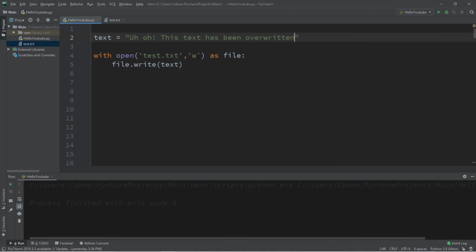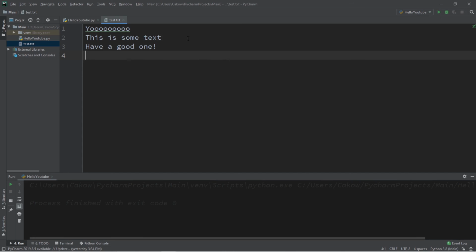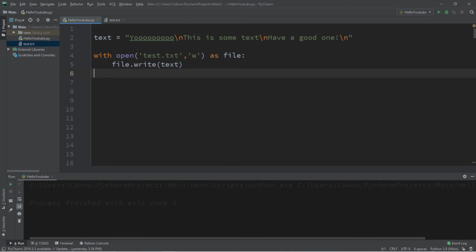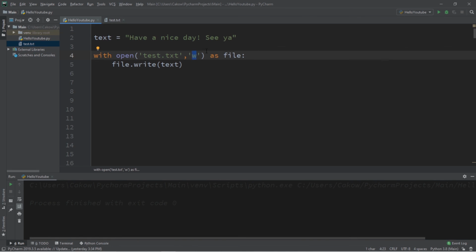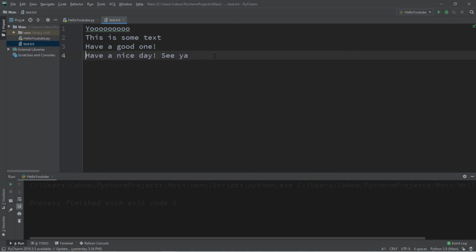So you can actually append a file by changing the mode to A for append. So let me change this back. We will rewrite this. This will save over our current file. Now we can append some text. So let's add maybe a new line, "Have a nice day. See ya." So I would like to append some text to this file. I'm going to change the mode to A for append. And we can now append some text onto the end of this file.